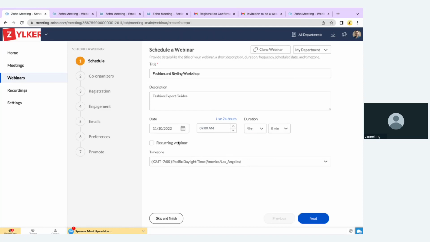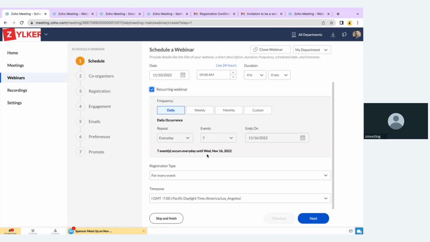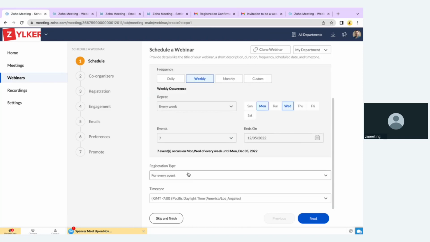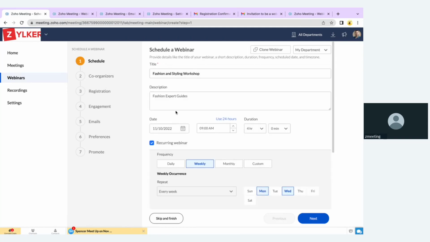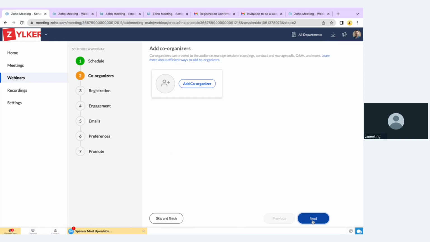Now let's jump on to the recurring webinar option. Here you can create the recurring webinar to make the webinar happen on multiple occurrences. Unlike meeting, here you will have a registration type which differentiates whether you need a single registration for a series of webinar or an individual registration for a recurring webinar. So once done with the first step, here you can click on next to add the second one.